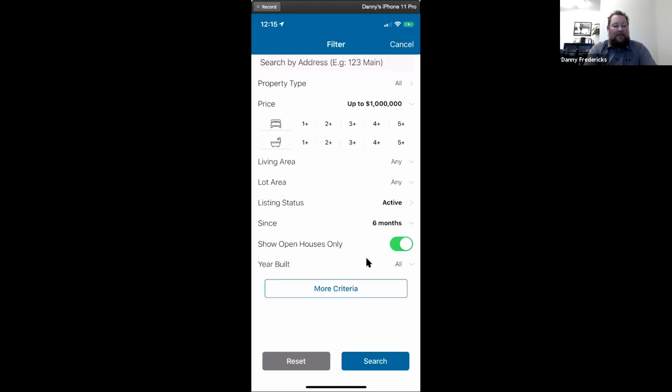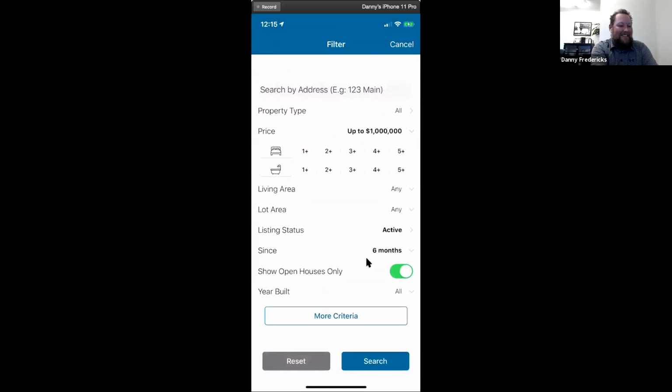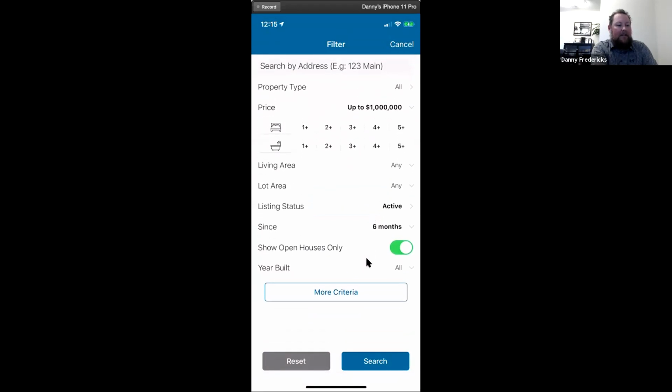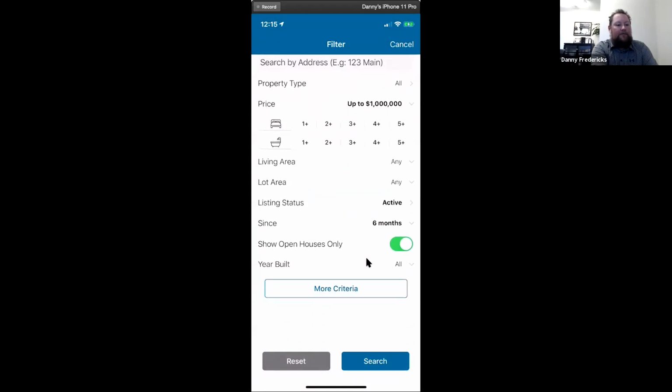You can also customize, you know, lot area, square footage. Oh, the problem with doing a live class on my phone. Let's see. And then bedrooms and baths, price. You can also search just by address at the top as well.